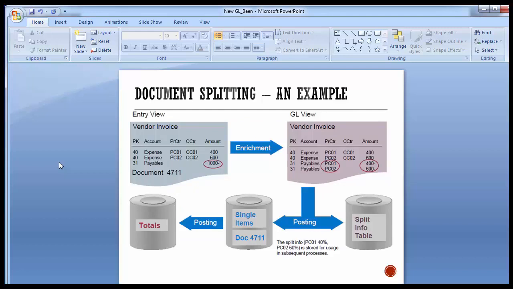So let's take an example. As you can see on the screen, there is a diagram. On your left-hand side, you can see there is a vendor invoice. This is just to show you one example of splitting, how it is done. If you look into it, there are two different expenses with amounts of 400 and 600, whereas the payable is only one, with 1000. But the profit centers, if you check, are two different ones, PC01 and PC02. So for PC01 and PC02, 400 and 600 means 40% and 60% of the total 1000 payables.